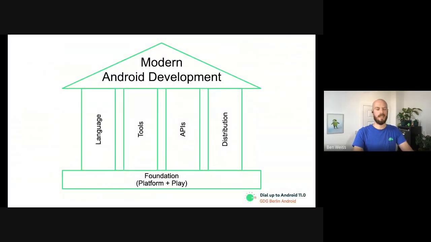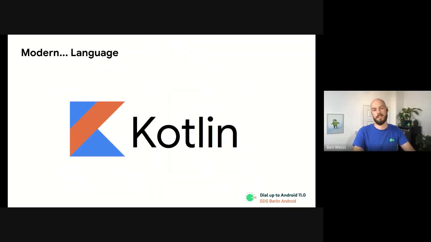What we can see is basically a house with a couple of pillars. On the roof of modern Android development, we have language, tools, APIs, and distribution, which stands on the foundation of the platform and Play. With that out of the way, let's take a short look at the language. The modern language is Kotlin, our recommended language for Android development. We've been going Kotlin first as well.